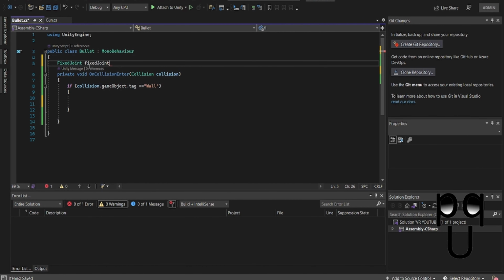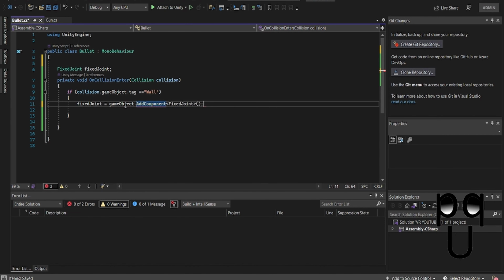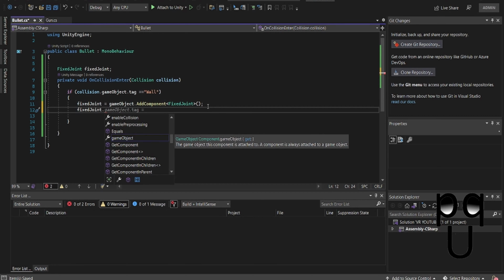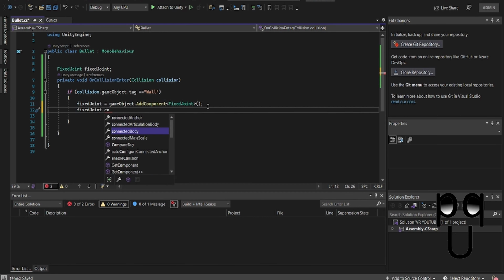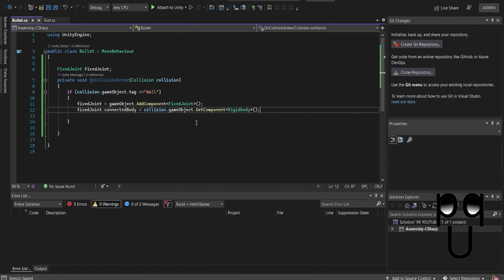Create a private variable and call it fixed joint. Now on the OnCollisionEnter, if we collide with something with the tag wall on it, we are going to add this fixed joint to the bullet. As you remember, a fixed joint needs a connected body, which is equal to simply collision.gameObject.GetComponent Rigidbody, which gives us the rigidbody of the object that we collide with.